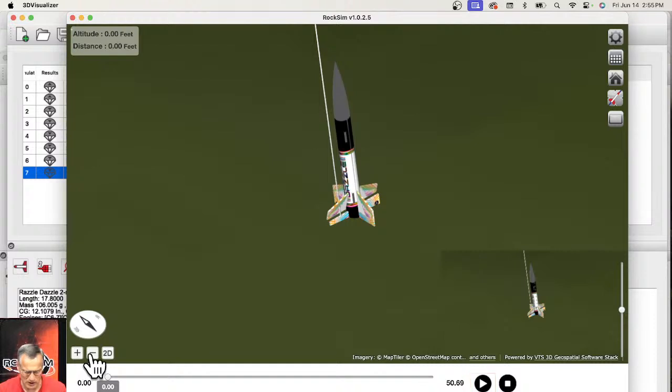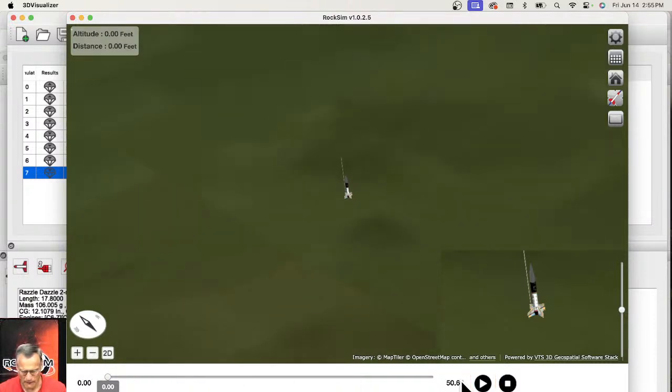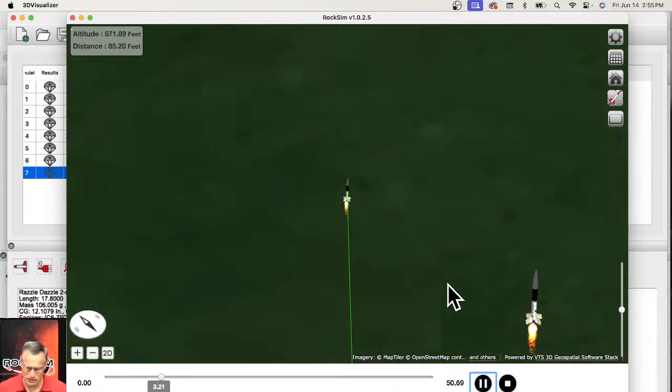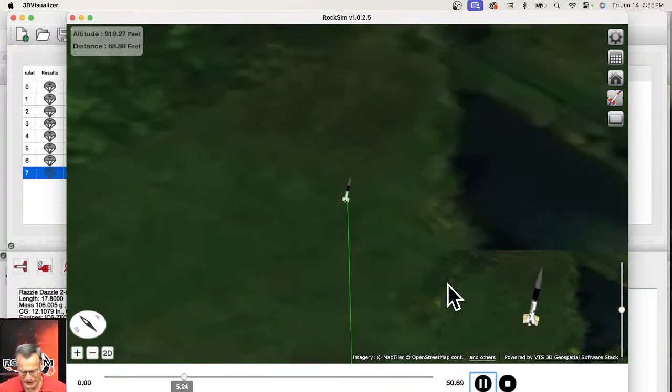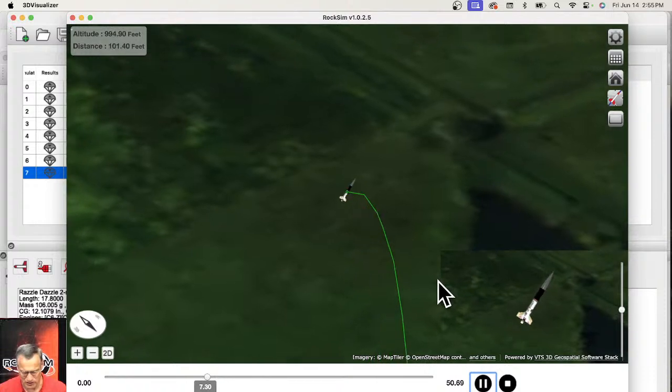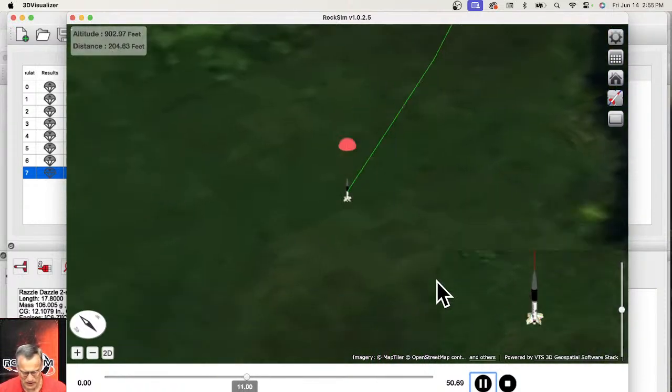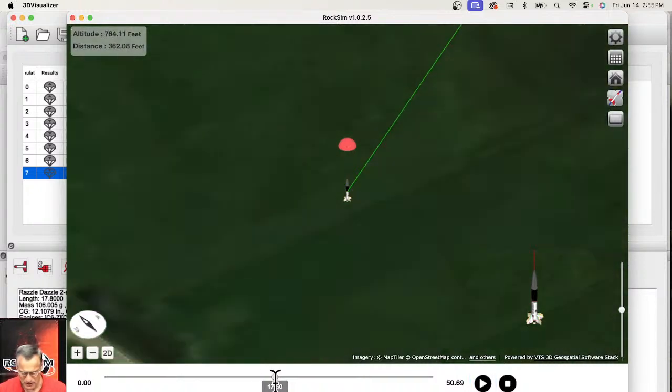Let's zoom out a little bit. Rocket takes off, it wants to arc over. Is it gliding at all? I don't know if it's gliding at all. I'm going to pause it right there and let's take a look at the trajectory.